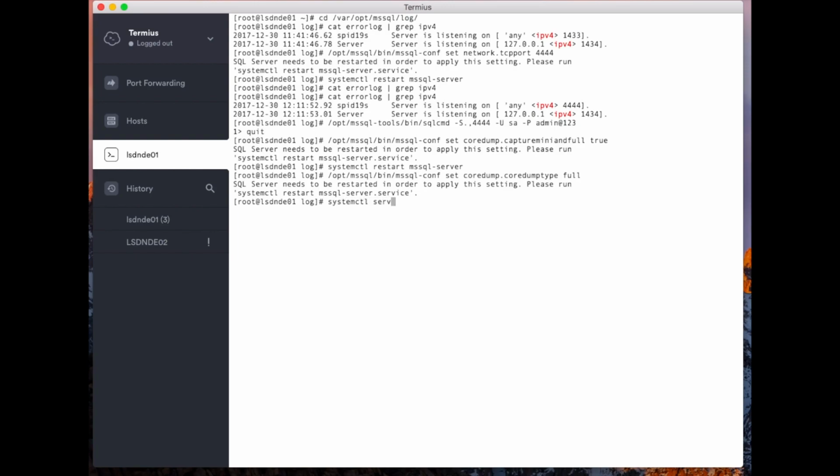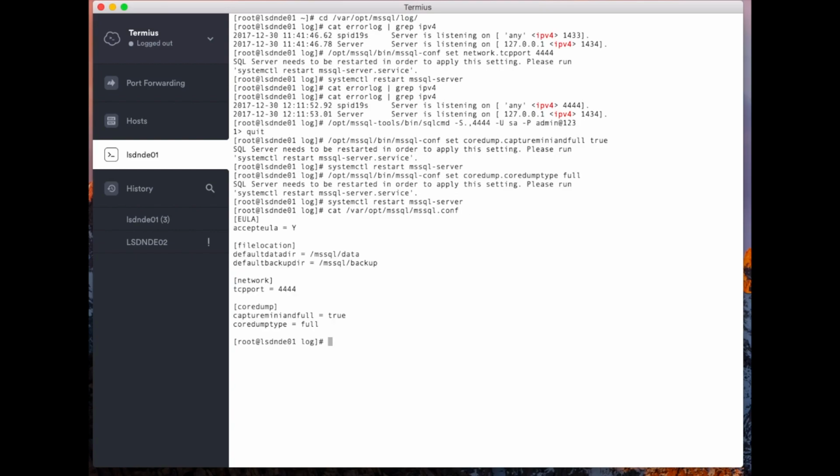This will generate all the logs that are required, including the maps for the process IDs, which will be further required to debug what related to the actual dump that occurred. We can see these settings being updated in the var opt mssql mssql.conf file. You will see the core dump type and capture mini and full set to true.